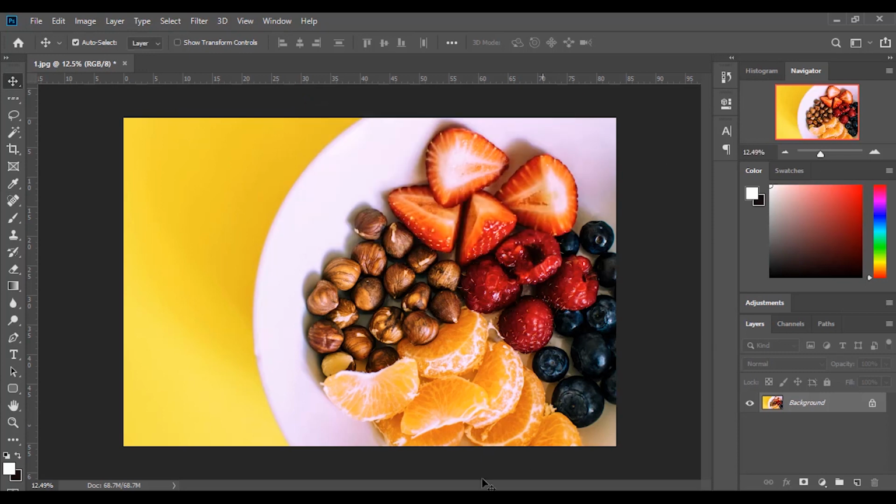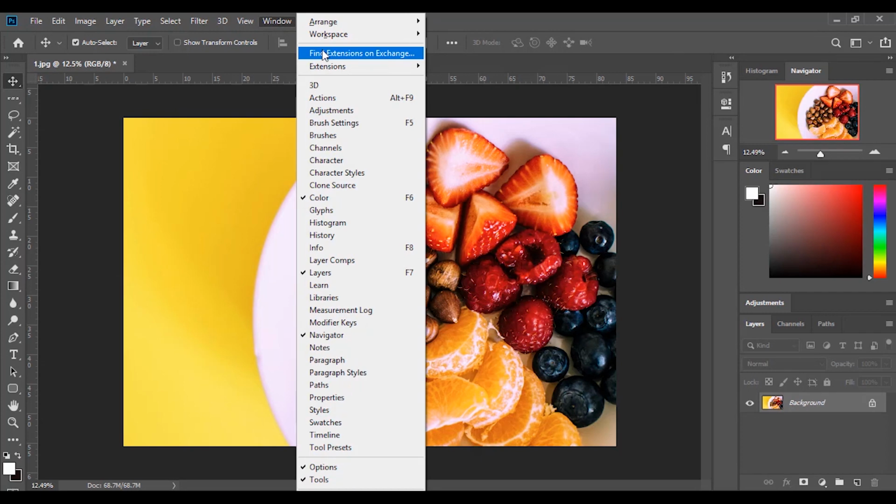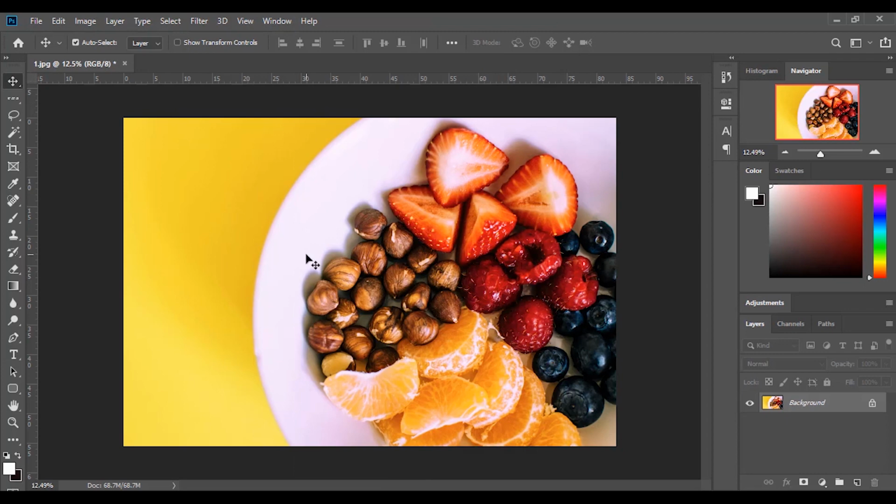So that's how you customize your workspace and your panels. If you have any questions, let me know in the comment section. In the next lesson, we are going to be creating a new Photoshop project from scratch, which is the very first lecture on creating your own Photoshop projects.